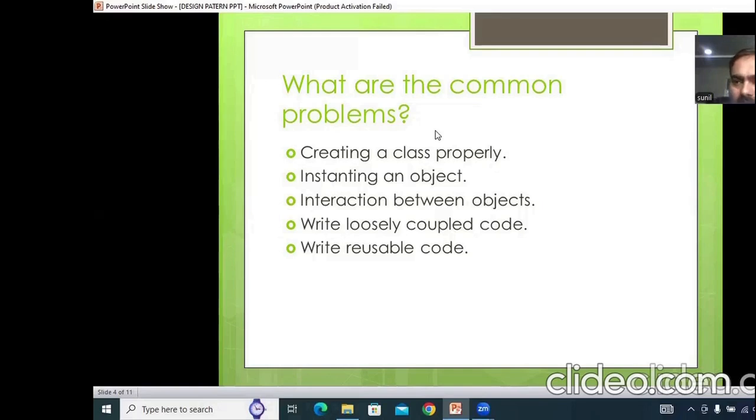So we have to think, while developing any application, that the application should be reusable for other applications in the future. In that way, we have to develop.